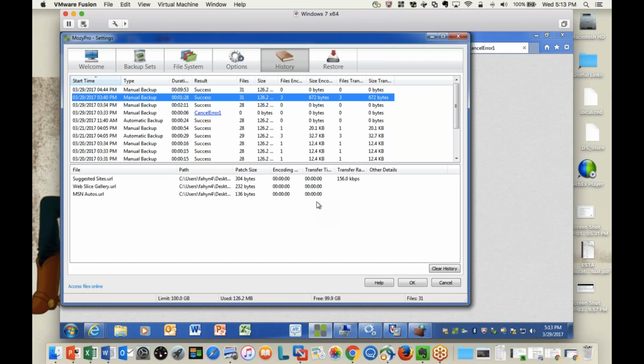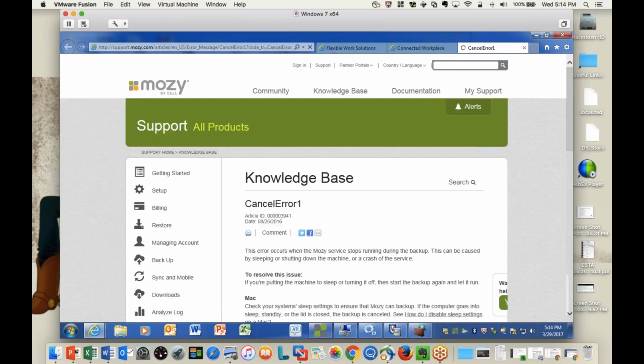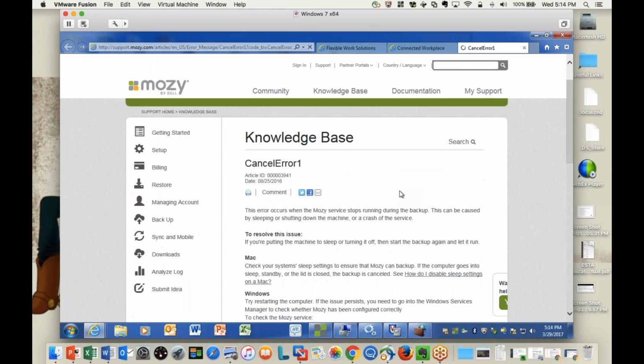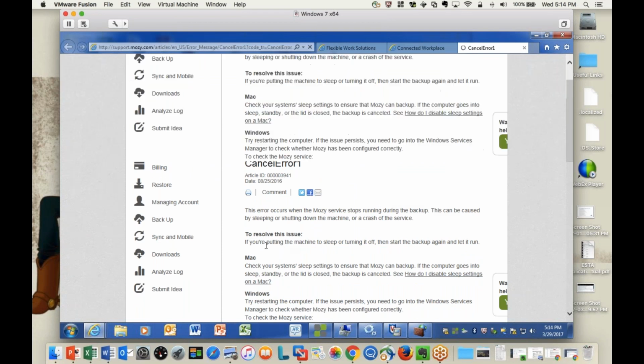But the history tab is very useful for that. It's very useful to get a quick idea of what's happening on your machine, and also for the knowledge base articles and taking you directly to them. So as you can see here, it gives me the knowledge base article and it tells me how to resolve the issue.